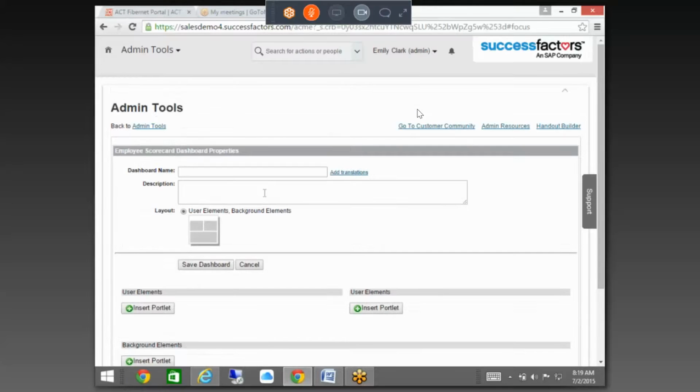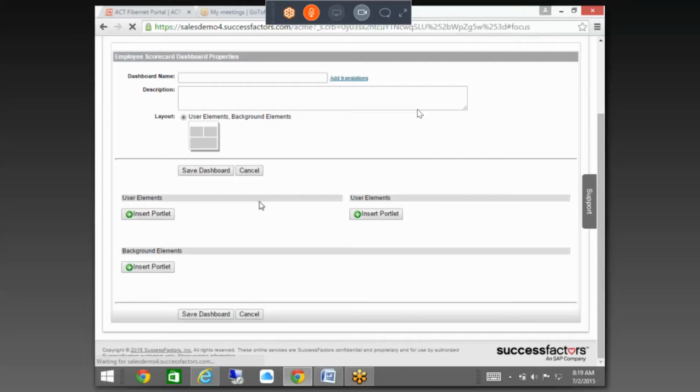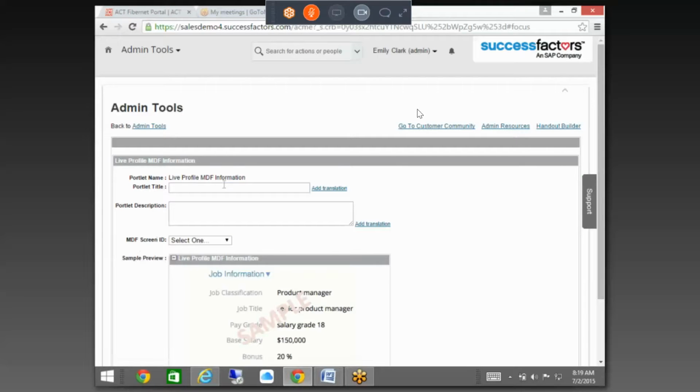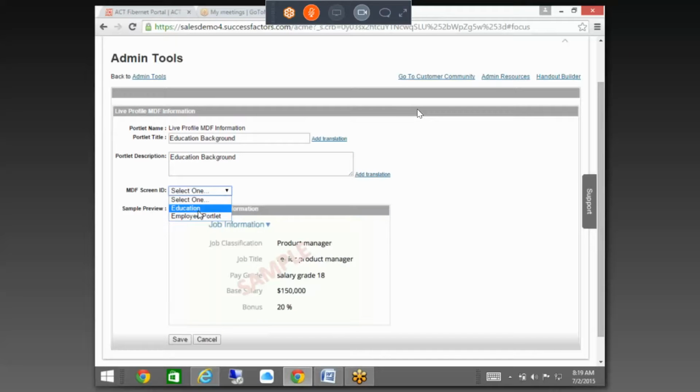Okay, so add a new view. Here you can insert a portlet. In the portlet, you have to remember you have to add live profile MDF information. So this is an MDF object that we are bringing here, right? So you have to create and add. So what is this called? Let's say it's called education background. Let's say I want to save it. So this is the education screen ID, the portlet that we just created, the UI screen. Remember, we just created a UI screen. I named it education, so you need to assign it here. Then save it.